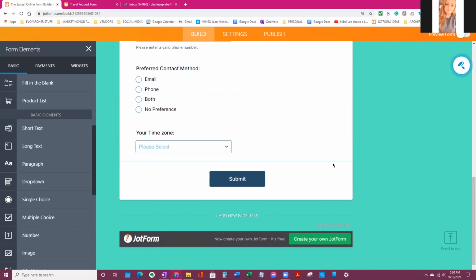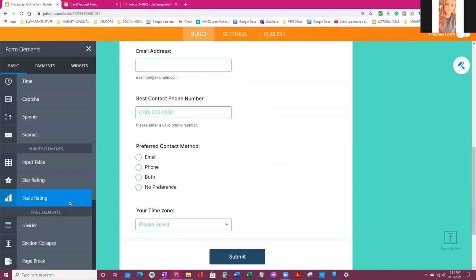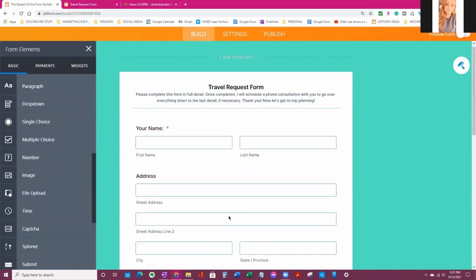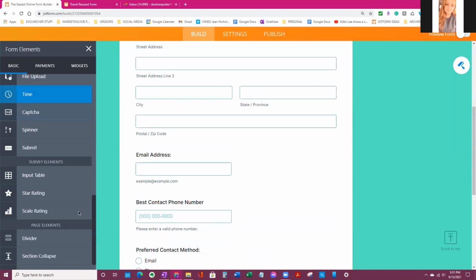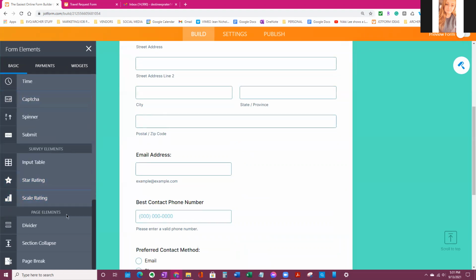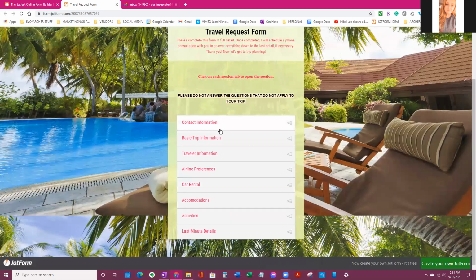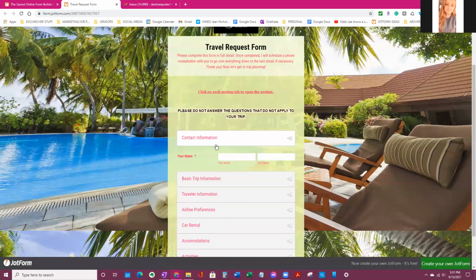So that's just some basic contact information. I did want to show you guys this really quick, just so you know how to make your form nice and neat. Over here on the elements side, there are page elements. There's divider sections, so you can divide each section up, like contact information, trip information, and all that. There's page breaks and there's section collapse. What I did for mine was a section collapse, which just means they click on it and then they can close it back.